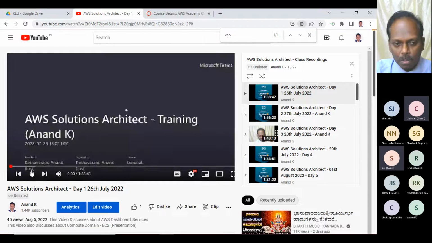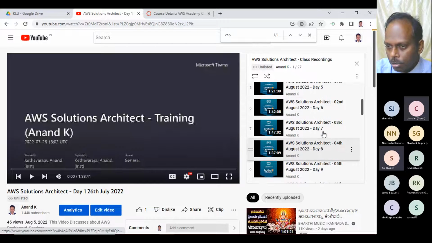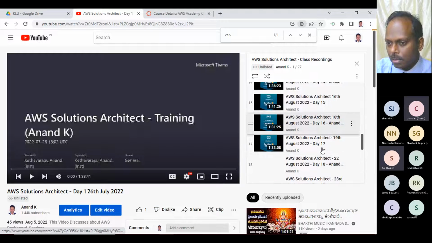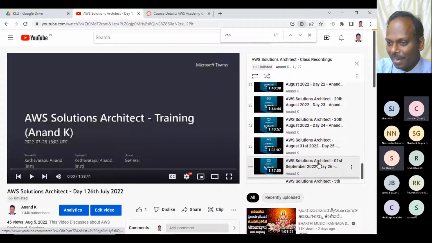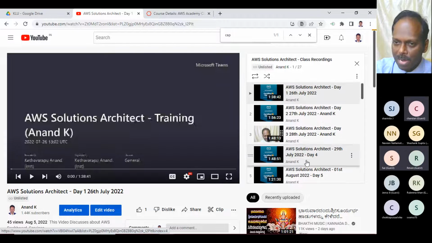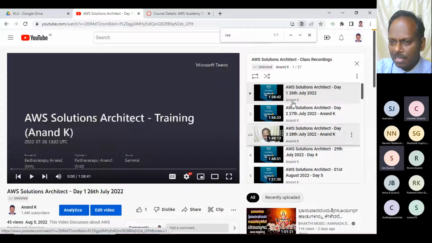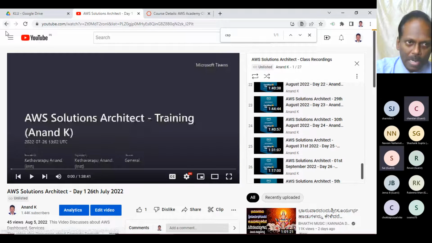See this one. Here, this is the one. I don't know whether it has been shortened. You see day one, day two, day three, day four, day five, like this. Everything is organized. Dates also I have given: 19, 20, 21, 22, 23, 24. I think yesterday was 27th, September 5th. No modifications are there in these recordings. This is the complete class.